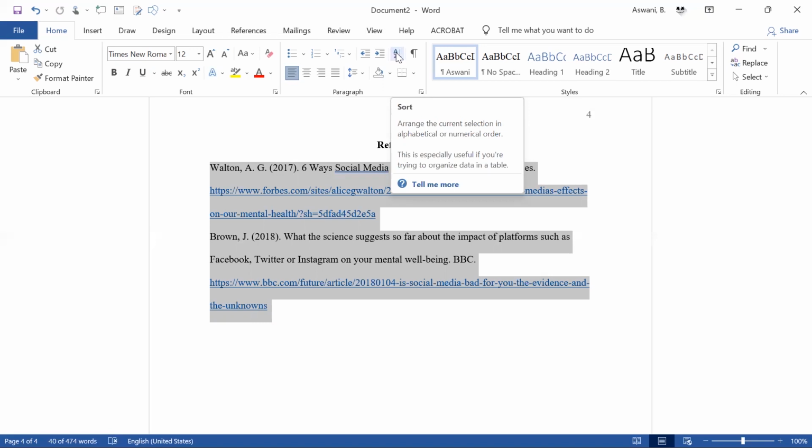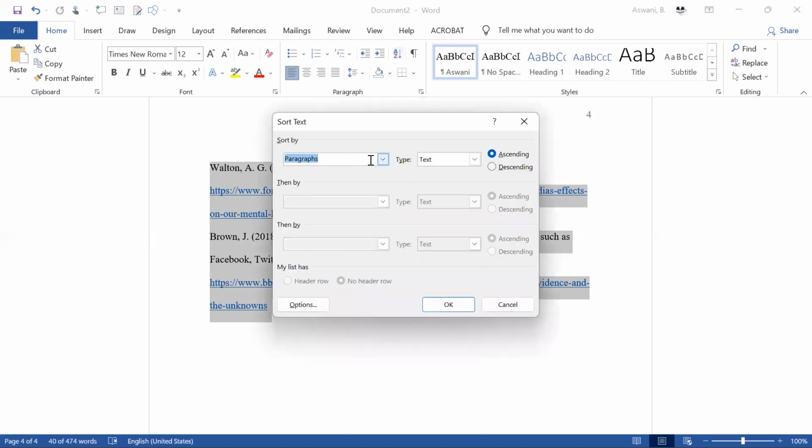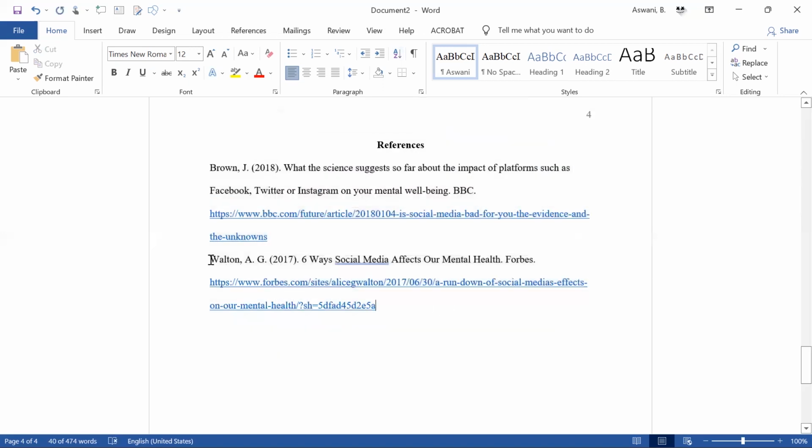So just click the sorter and then sort by paragraph. Make sure it's by text. You can sort by date, by number, anything, but in this case, we need to sort by the text, like Walton, Brown, and that. So make sure it's also ascending, which means from A to Z. Then just click OK. You can see it has automatically rearranged. It has taken Brown above Walton.